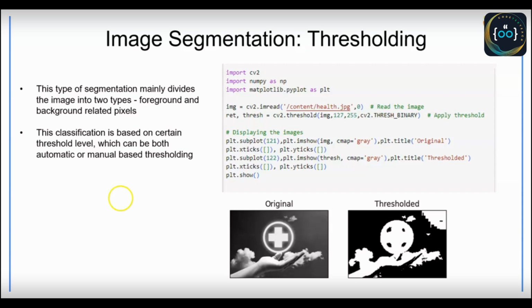Now, I want to ask, why did we choose the threshold value of 127? There must be some reason to it.